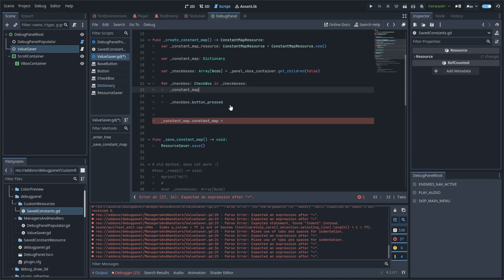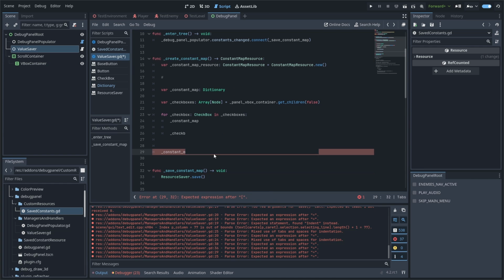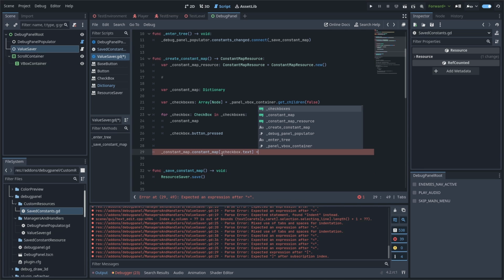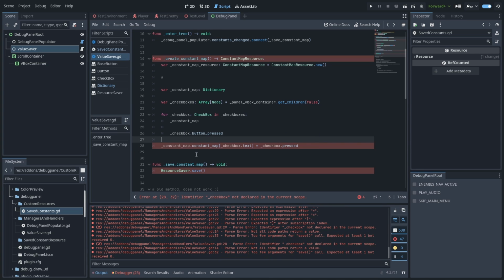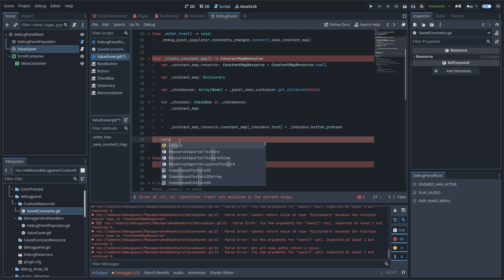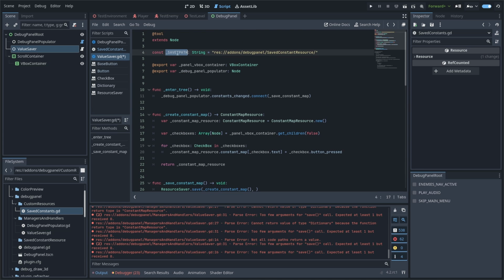How do I create a new key for this dictionary? So as our key we want to use checkbox.text, and as our value we want to use checkbox.pressed. Why is that giving me an error? Oh right, because I'm an idiot again. And then we return this constant map resource, and then we save what we get from create constant map to the path of save path.